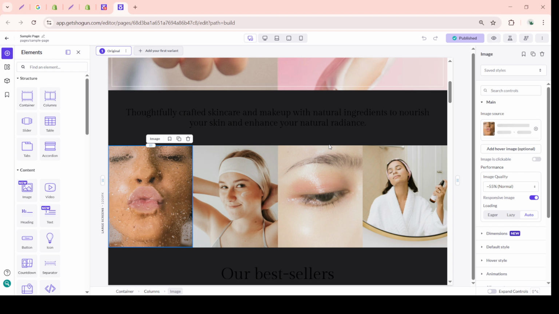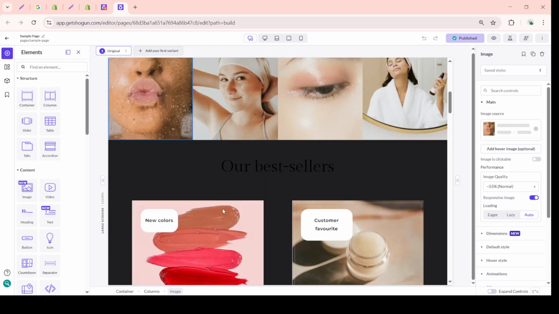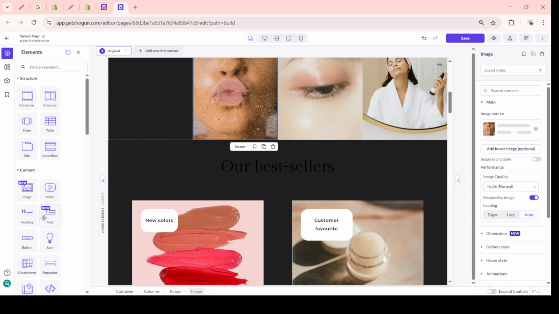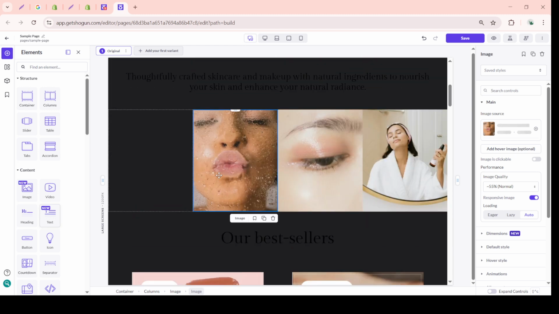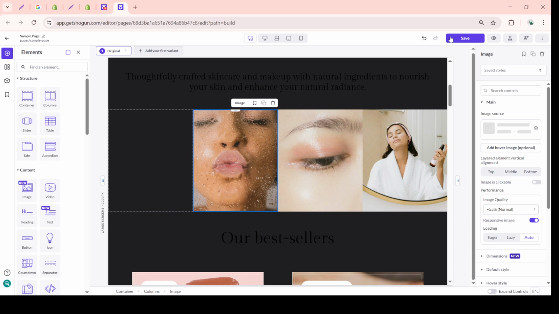Once you're satisfied with the changes you've made, it's important to save and publish them. That's as easy as clicking the Save button, followed by Publish. Doing this updates your Shopify page with the new look or features you've implemented through Shogun.